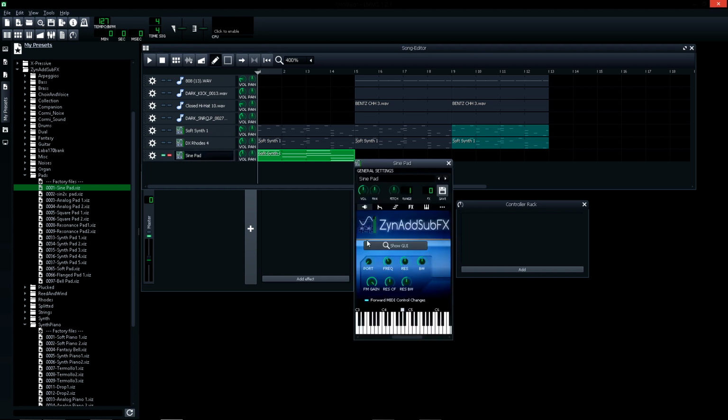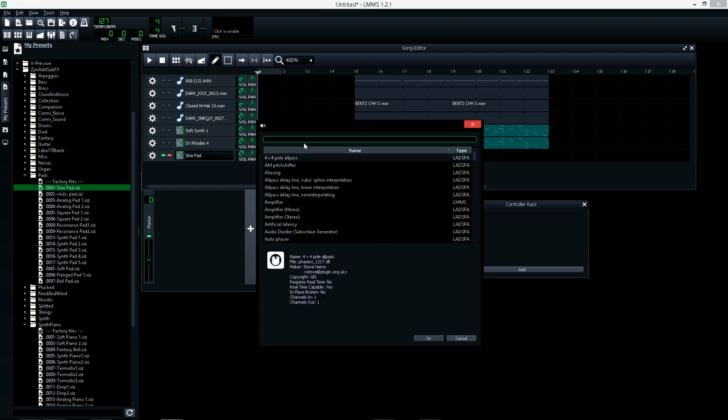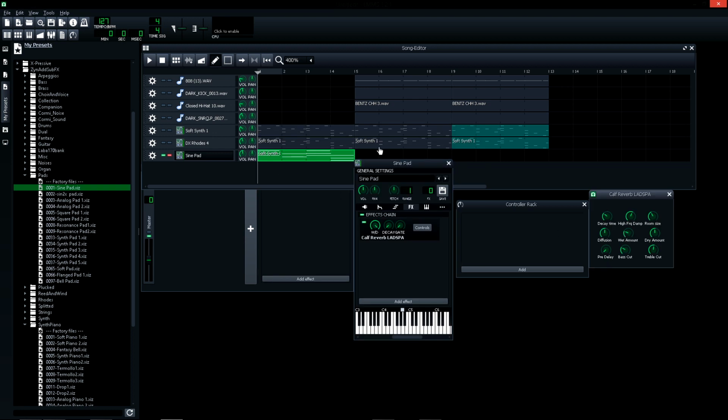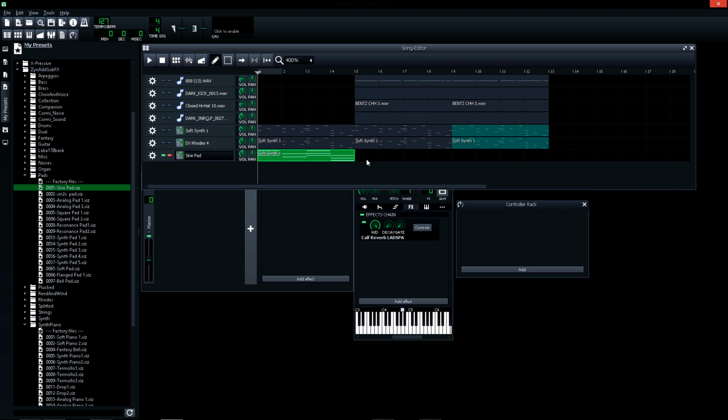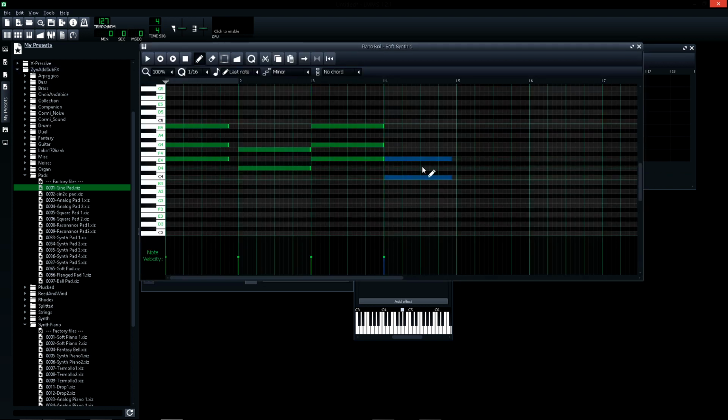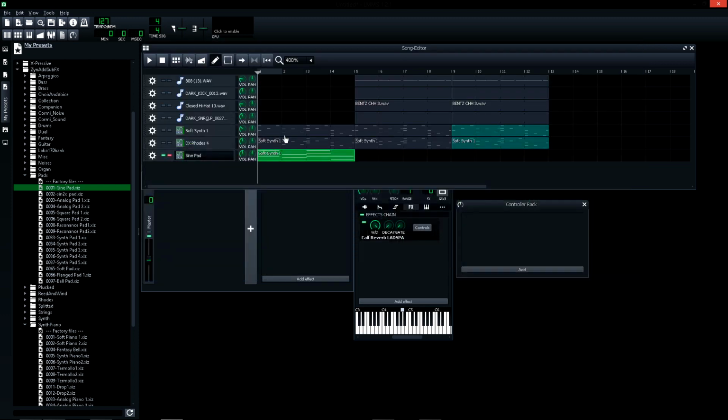Filter frequency. Reverb effects, add effect, Calf reverb. Yeah, but I don't like this part, so I use that. So volume.